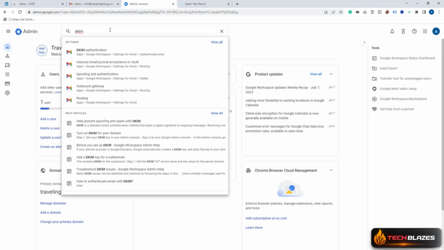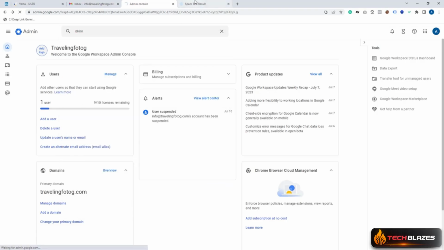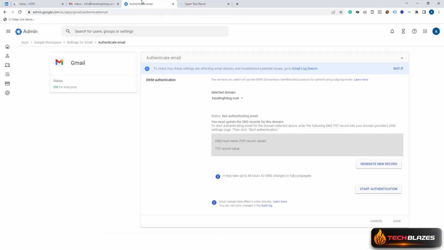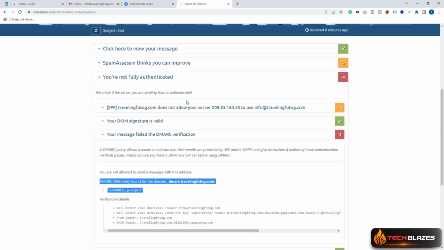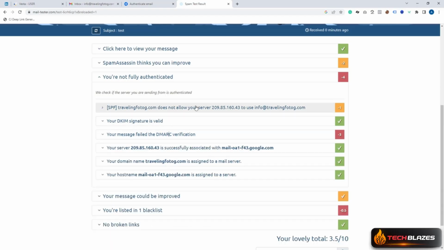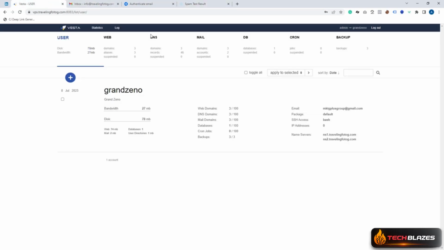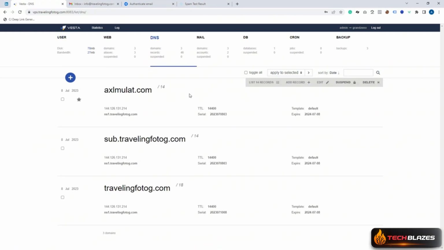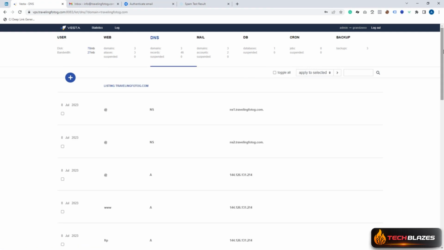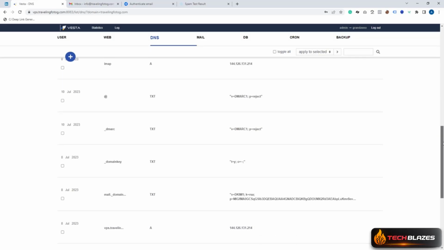But let's see the possibilities. DKIM. Okay, let's see. You do not have an SPF record. Okay, let's try to add this. Go to DNS, list records, find the SPF.